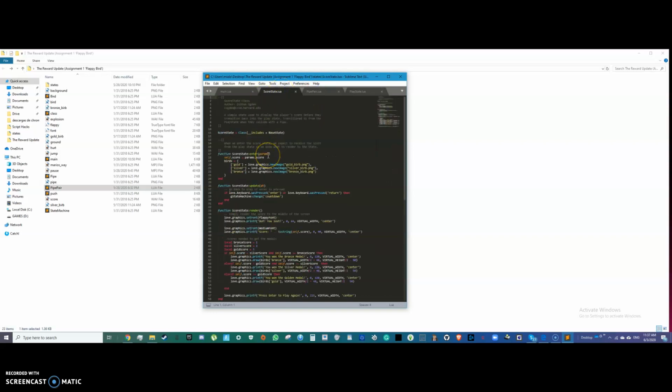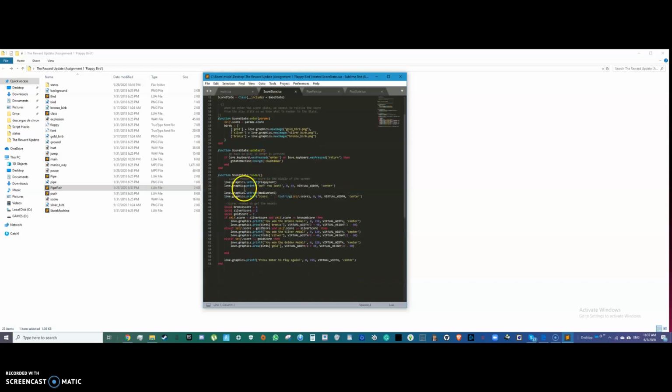In the score state update for the medals that you would win, I just added some pictures of bird medals because the first one that I added didn't work for some reason, and I created a function for them, and then I made it so that when the player receives a certain score, they would get the medal shown, and a text saying that they won the bronze medal, the silver, or the gold.